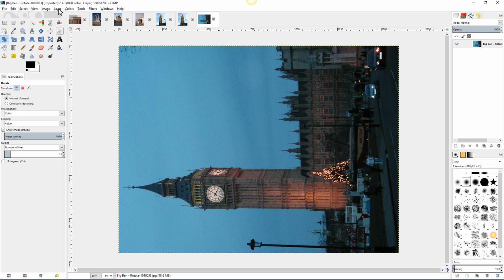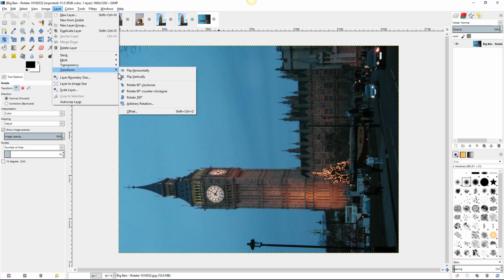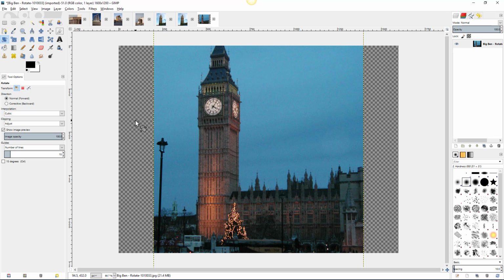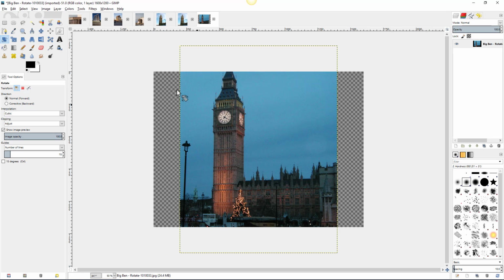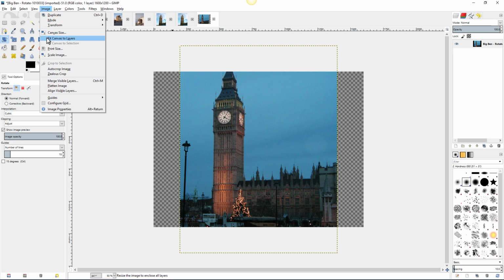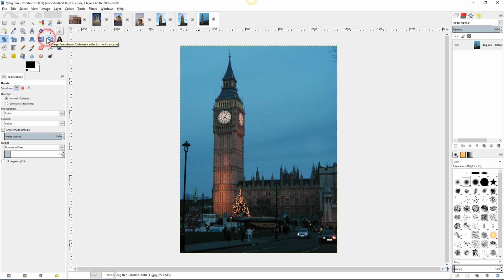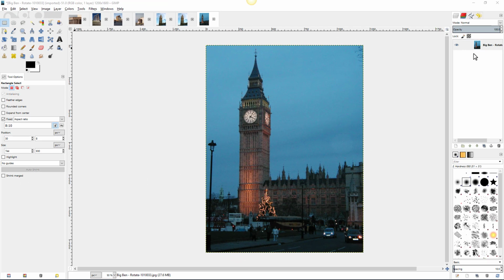This image came into GIMP rotated 90 degrees, and since it's just one layer, if I want to do a quick rotation of the layer, I'd go into Transform and rotate 90 degrees clockwise. Now, you probably notice that the picture rotated, but the canvas behind it didn't. But we can fix that by going to Image and Fit Canvas to Layer. And there we go.